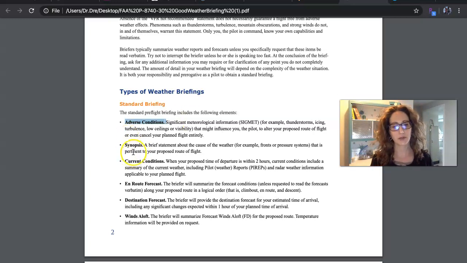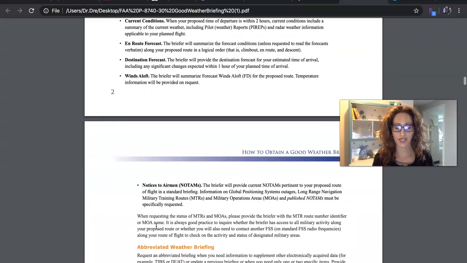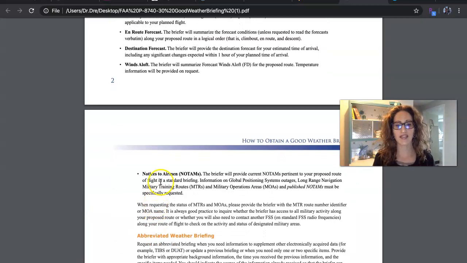Okay, next part would be synopsis, then current conditions, en route forecast, destination forecast, winds aloft, which is also a forecast, winds and temperature aloft, and then notices to airmen, or NOTAMs, which I believe we completed in class. I think we've done every section now, but of course, if needed, I'm happy to lecture more or provide more information if anyone feels stuck and needs some help.